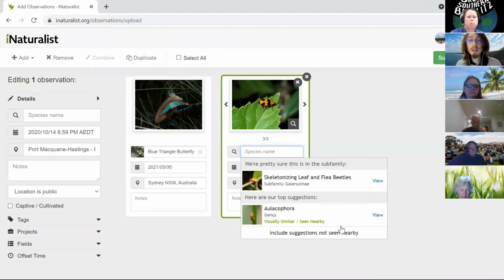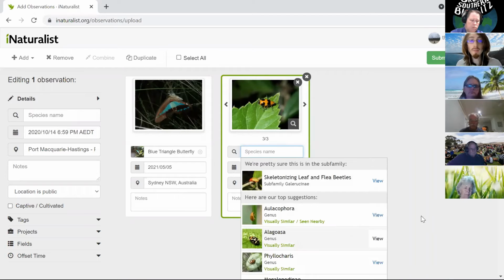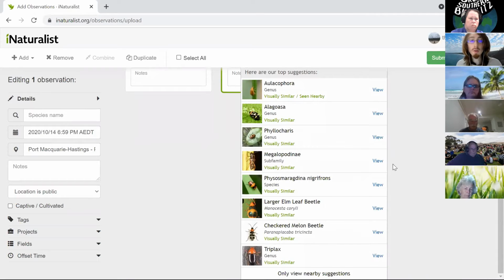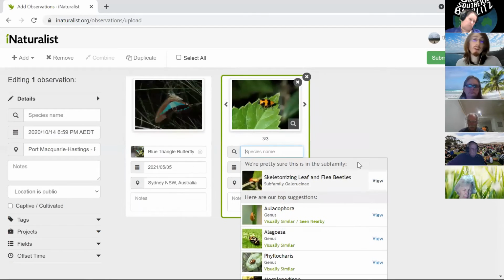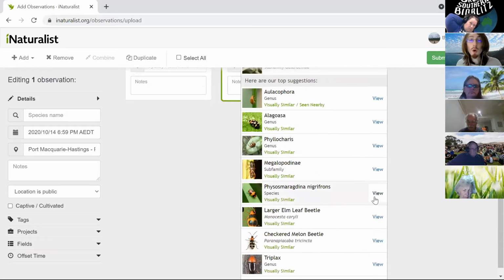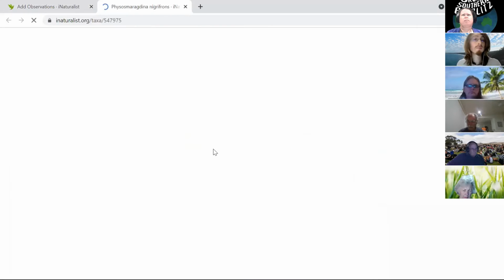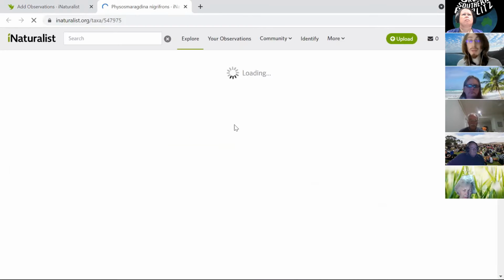So you'll see there's a little button at the bottom here which says include suggestions not seen nearby. That drop down now increases, and you'll now notice that every single one of these options does not occur in Australia. So all of these are things that are not Australian. And you can check that by clicking this view button. So if you're looking at all of these options and you're not sure which one to pick, all you got to do is click this view button. You'll get taken to the species page for that particular organism.